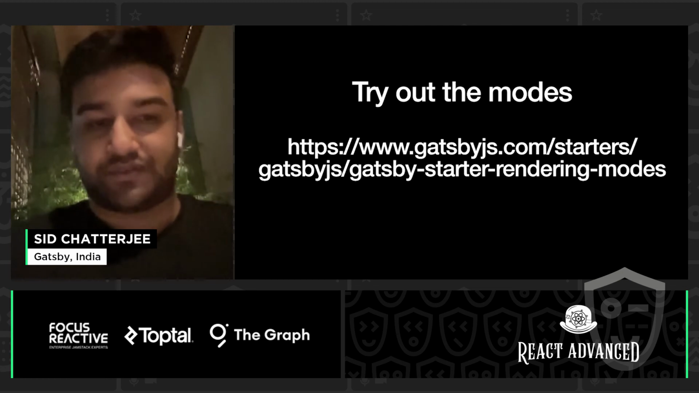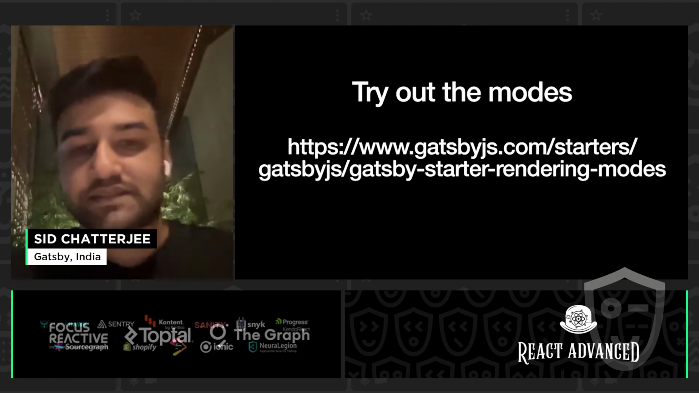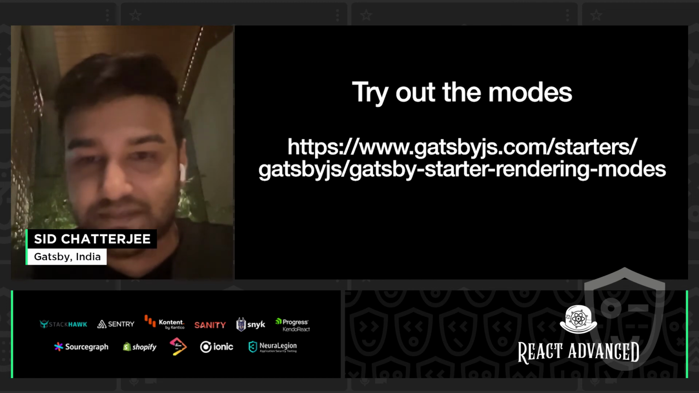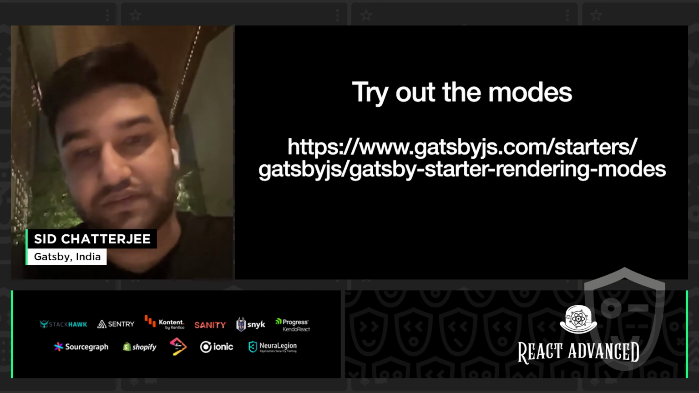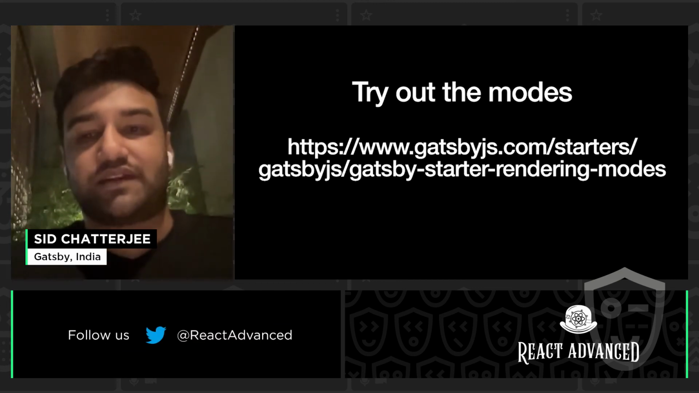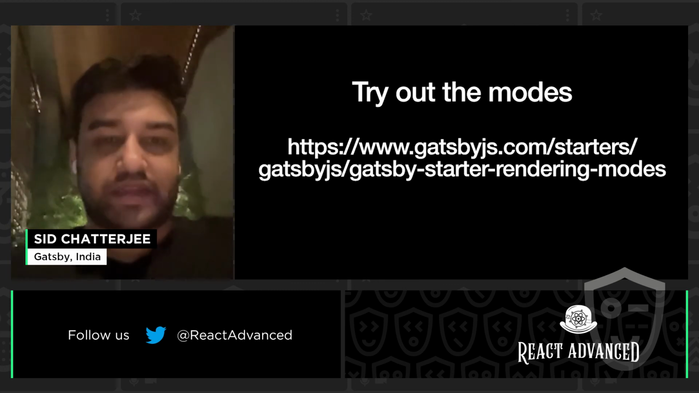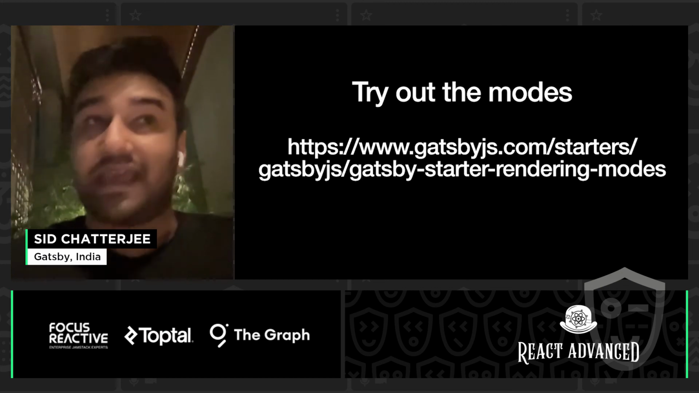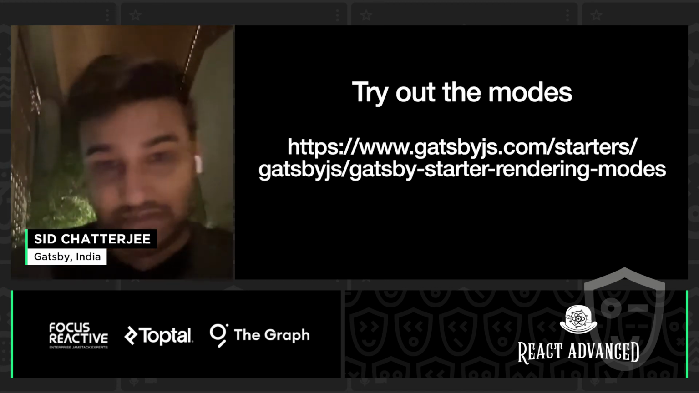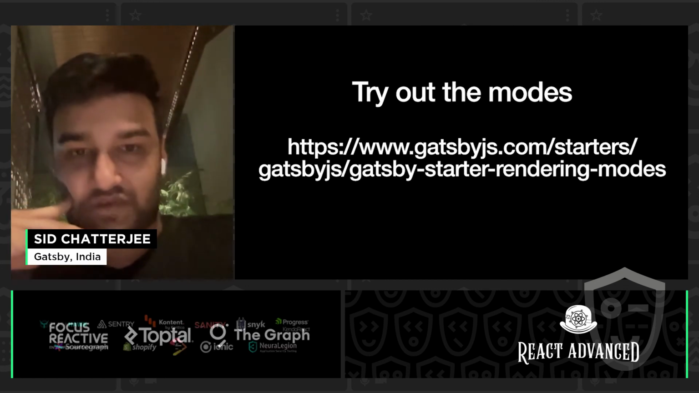And if you'd like to try out all of these modes, an easy way to do that is that we have a starter now. It's called Gatsby Starter Rendering Modes, right? If you're used to using Gatsby, you know that you can create a new site using a starter. Go ahead and try running gatsby new with this URL. And you'll get a site with a page that is SSG, a page that is SSR, and a page that is DSG. And you get to try all of them out. You see how they work, and you get a feel for what these different rendering modes are.